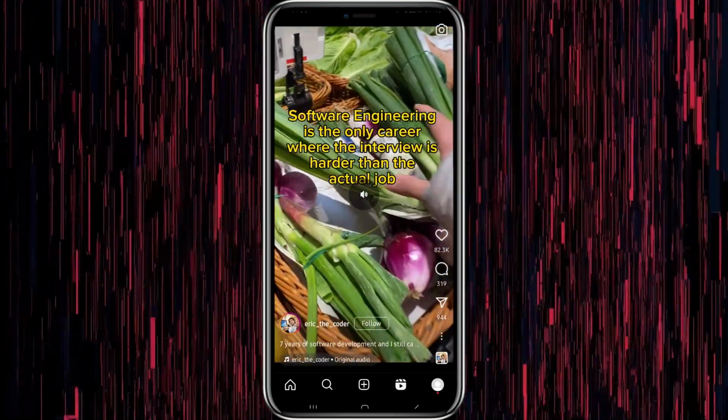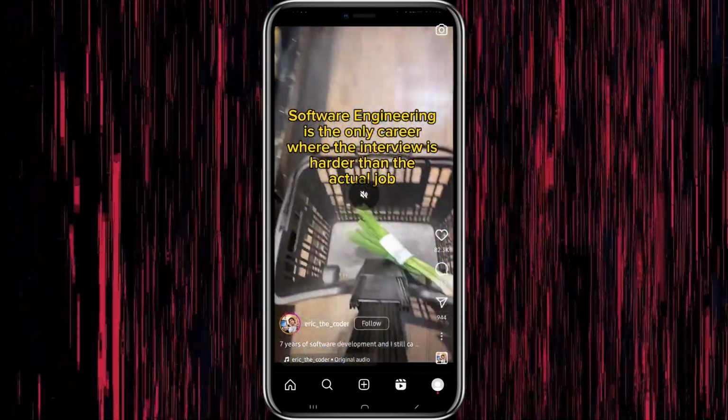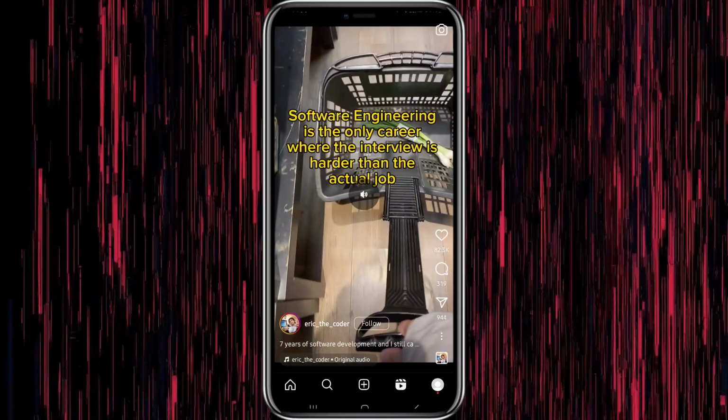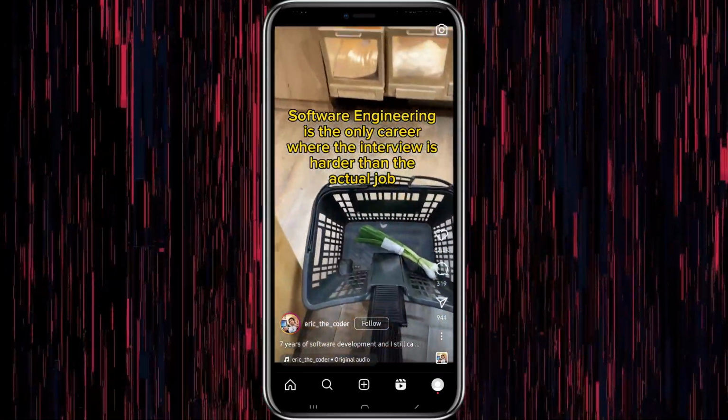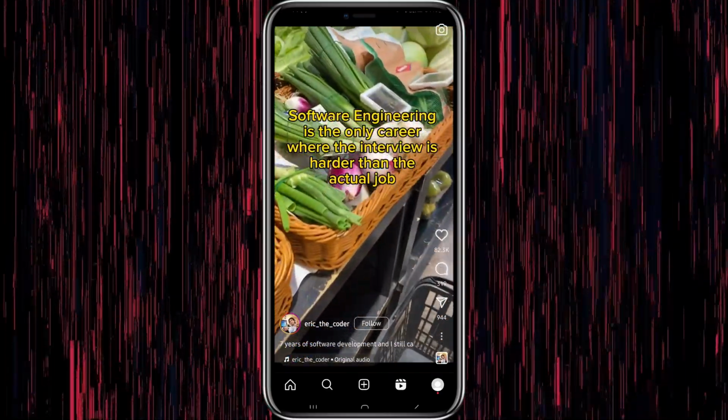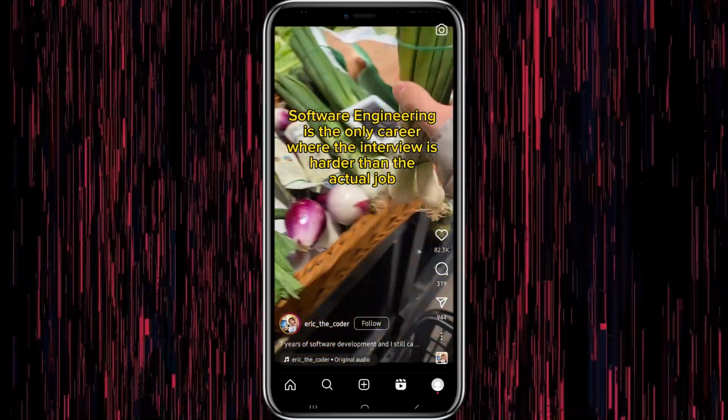So what you can see, if I tap the reel, this reel is not paused. This is just unmuted and muted. Okay, so how can you pause this reel without holding or without tapping?